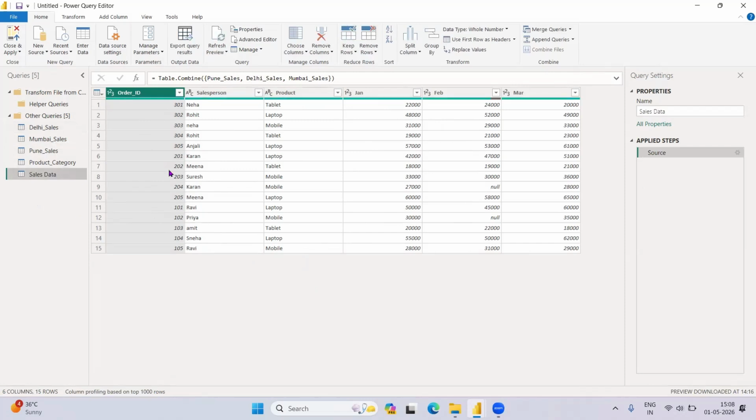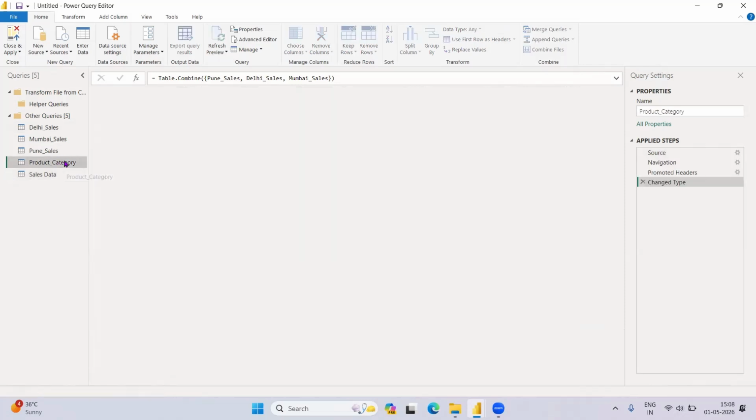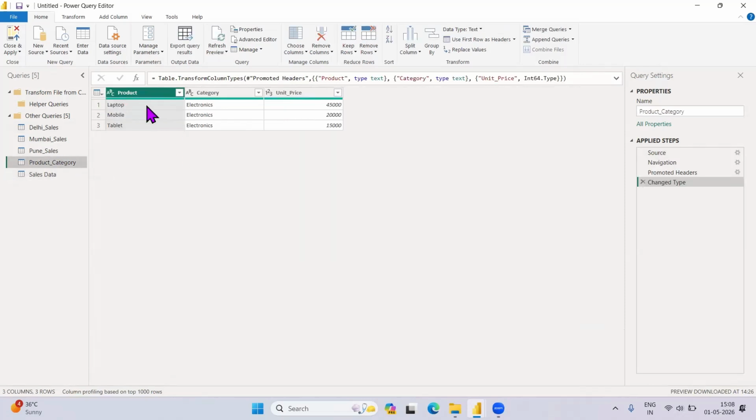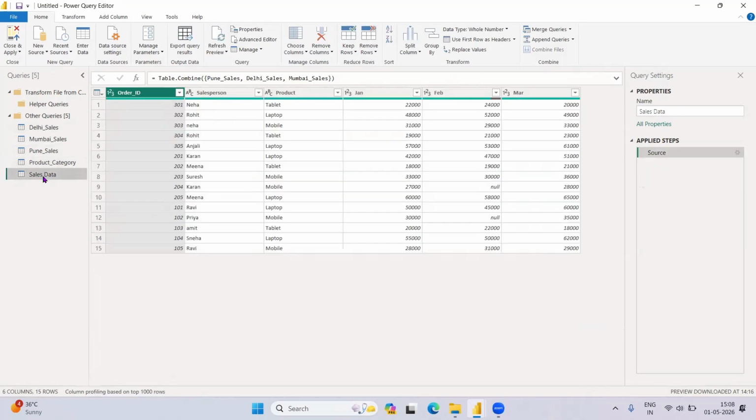Now, what is the second task? If you see here, for this order ID, this salesperson sold this particular tablet in the months of January, February, and March, this many units. But what about the unit price for this tablet? We have another table, which is product category, which says tablets are in the electronic category, and the unit price is 15,000. It depends on the market unit, whatever you want. Now we want these values in my sales data. Then here come your merge queries.